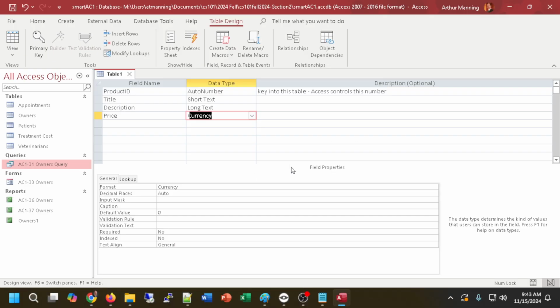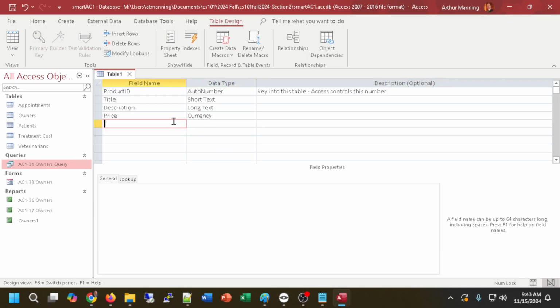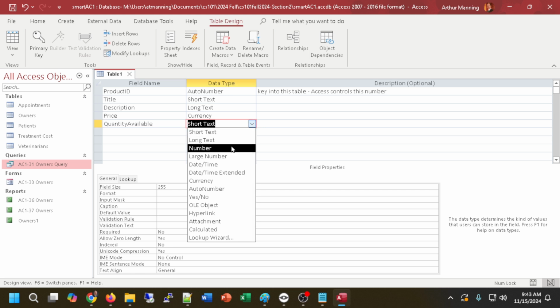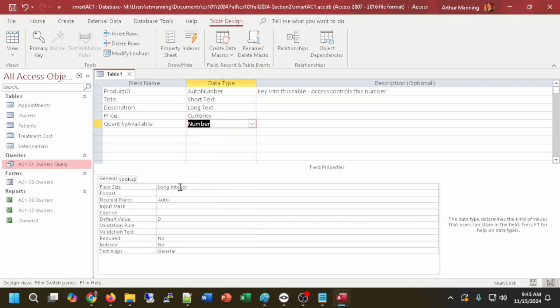And we have quantity available. Quantity available, a long name for it. Now, we might want to make this a number. Yeah, number makes sense. I don't think we need large number. Let's go with number. But by default, numbers are integers. Now, if we're just selling number of shirts or boxes of items, that would be okay. But suppose I'm selling pounds of protein powder or pounds of sugar or some other item.